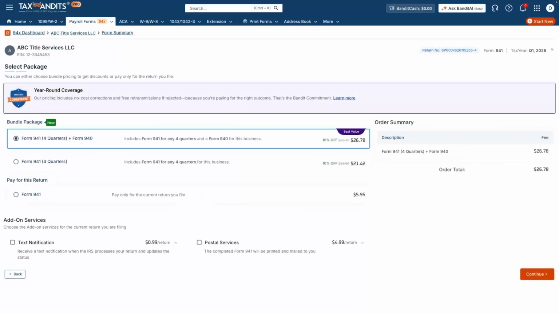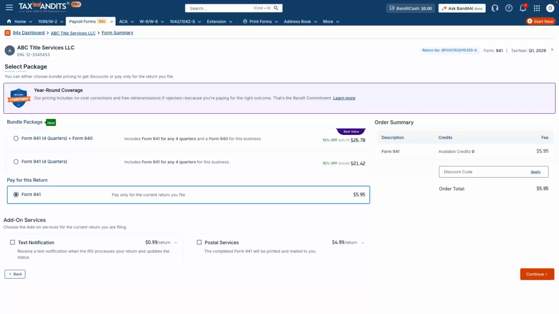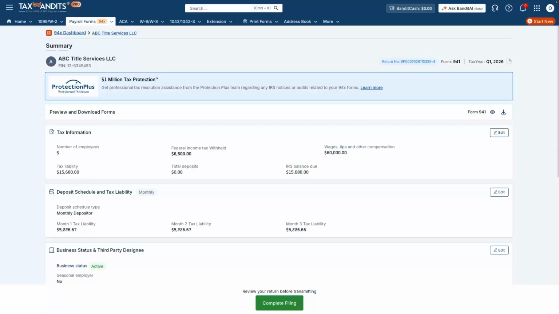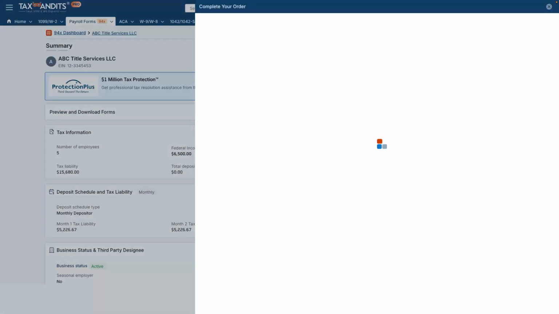Before completing your order, choose from our available bundle package options, which gives the option to pay for all 4 quarters in advance or just the current return. To complete your order, click Complete Filing and acknowledge the credit card usage authorization to proceed with form transmission.